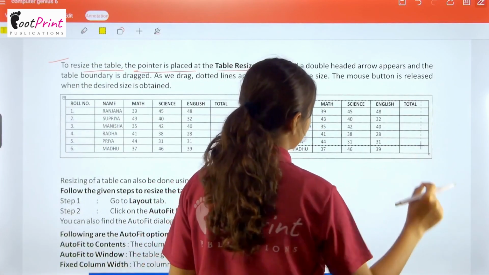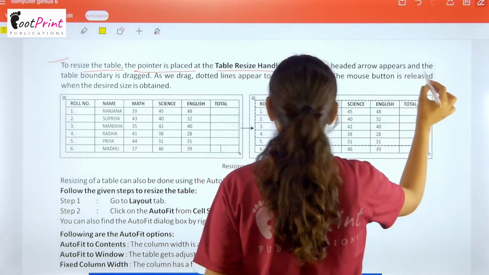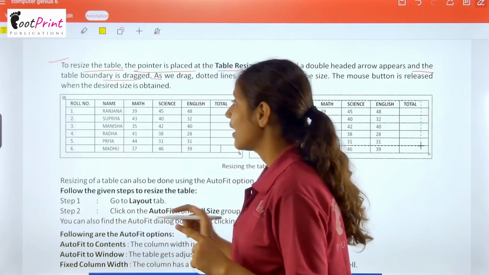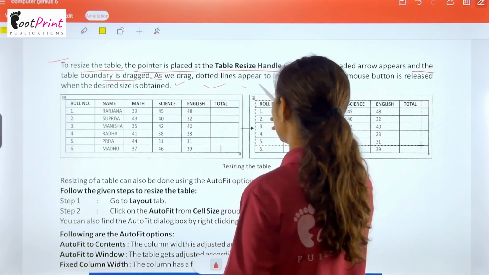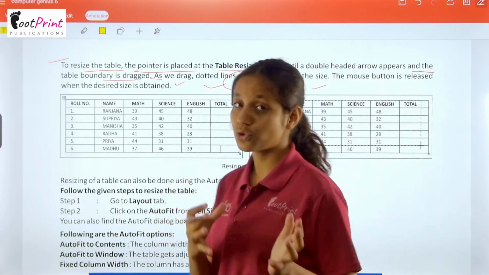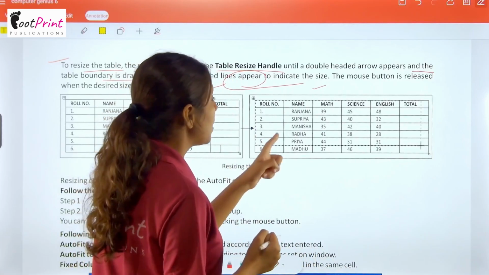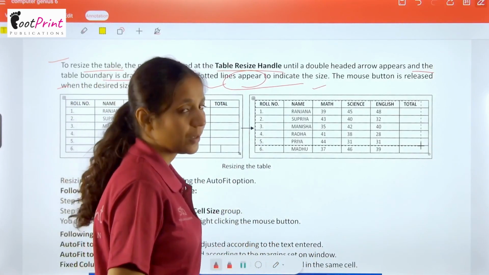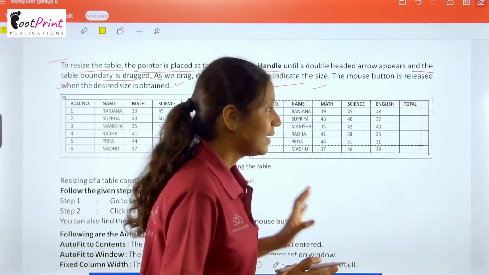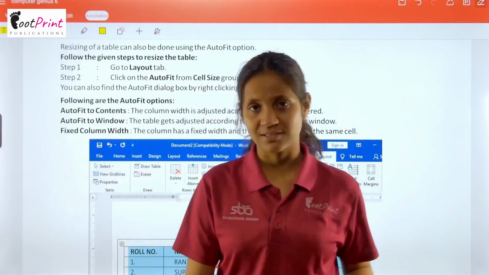Okay. और आप जैसे वहाँ पे रखेंगे, in 2 or 3 seconds you will see that arrow and the table boundary is dragged, and then you have to drag it. Okay. And as we drag, dotted line appears to indicate the size. जब आप इसको ड्रैग करते हैं डॉटेड लाइन से आपको ये शो होता है कि आपका डेटा पहले कैसे था और अब आप कितना उसे रिसाइज कर रहे हैं. The mouse button is released when the desired size is obtained, और आपको उसके बाद ड्रैग करने के बाद उसे तब रिलीज करना है जब आपको लगेगा कि आपको इतना ही साइज चाहिए, after the desired size.